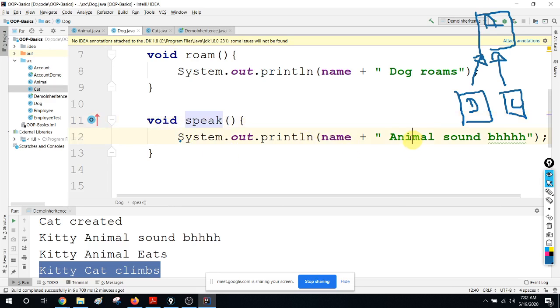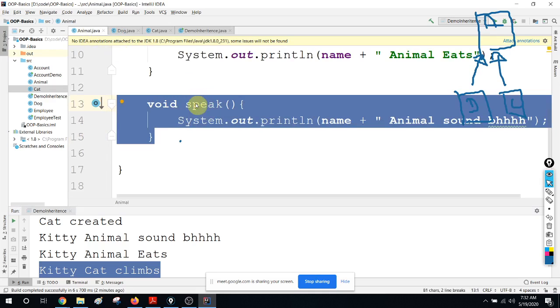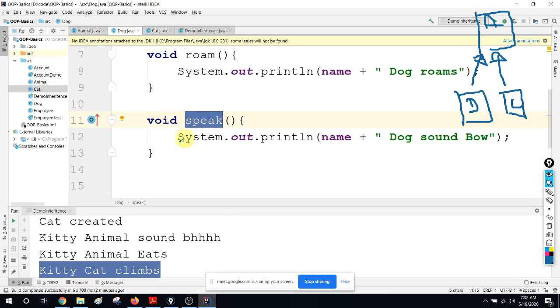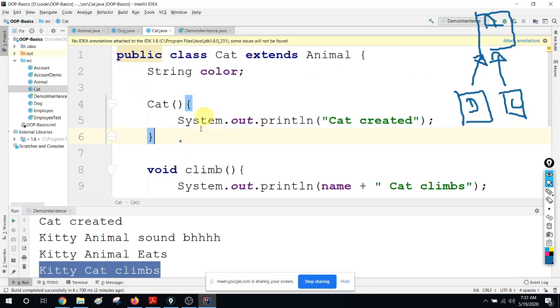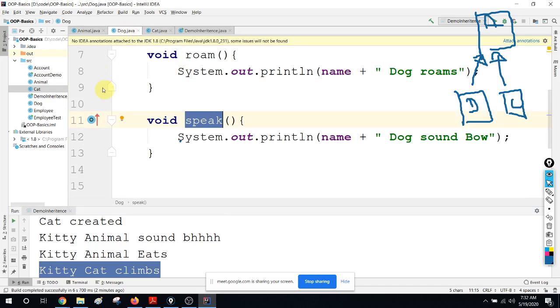So now what we are going to say is, let's say cat sound. So this is dog, so not cat. Dog sound, let's say wow, right? So that is you are overriding, because the speak behavior is in the animal class also, but you are overriding. So let's say cat has not overridden it, but my dog has overridden it. Okay. So now let's see what happens.